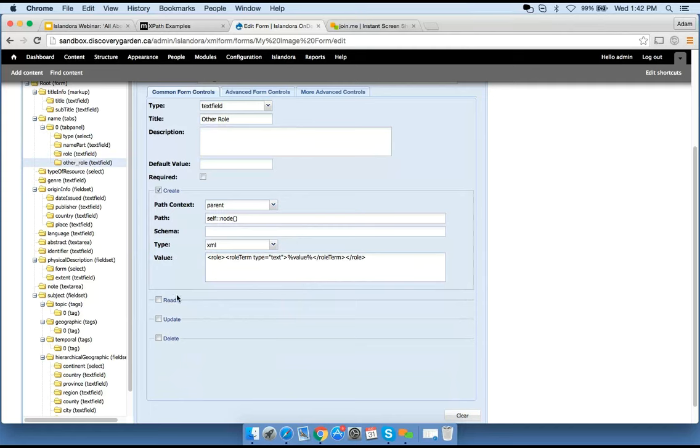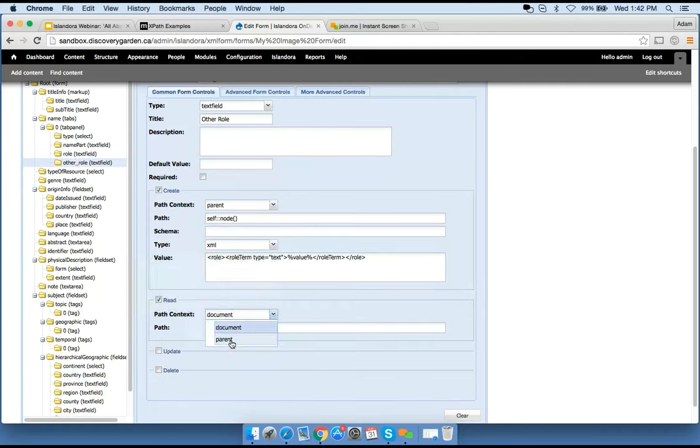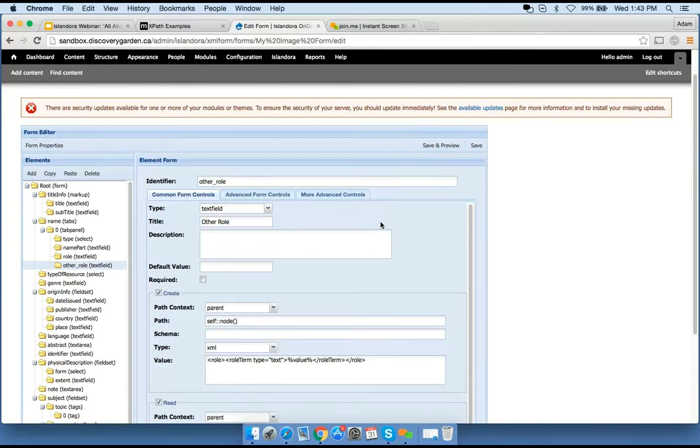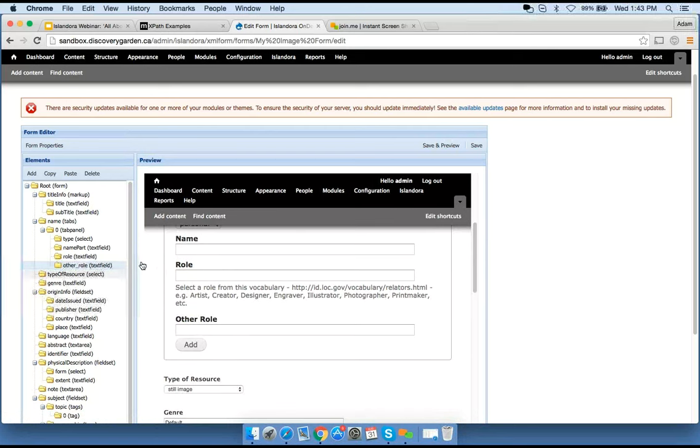With this one, when I read, I'm going to read from the parent, and we're going to read mods role / mods role term. And because I don't have an authority here, I can search for not authority. And this specifies that I'm specifically searching for fields that do not have an authority. I also say when I go to update this, I'm going to update itself. And now we have another role field here. So when I go to save and preview this, we have two role fields here. This one will be a marc relator field, and this one will be a field that represents a role that has no authority.